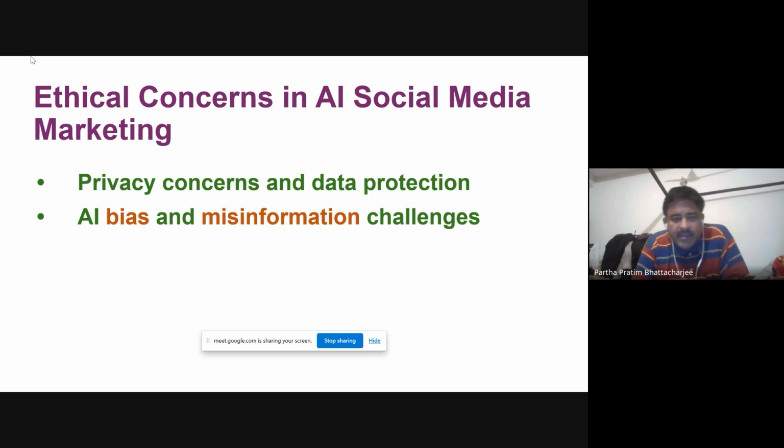AI is the bias and misinformation challenges. In the last slide I discussed where some misinformation and fake information is feeding. Because of social media, we think all the real information and real posts are coming, but a lot of fake information and a lot of pranks are being put there, which is harmful for society and harmful for a particular product which you can use to market on your social media platform.